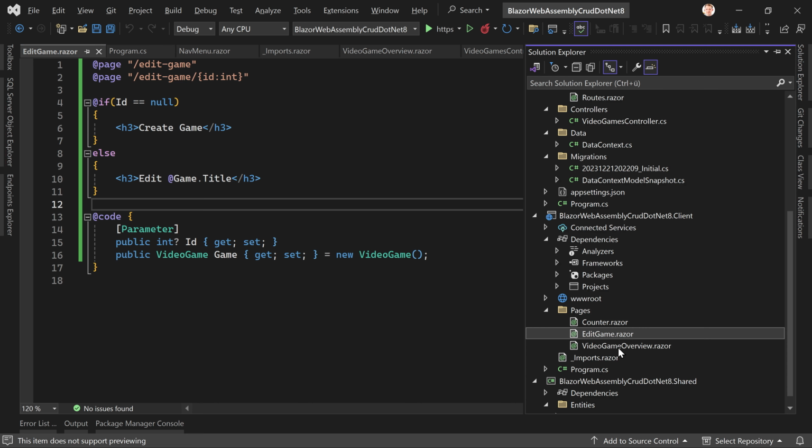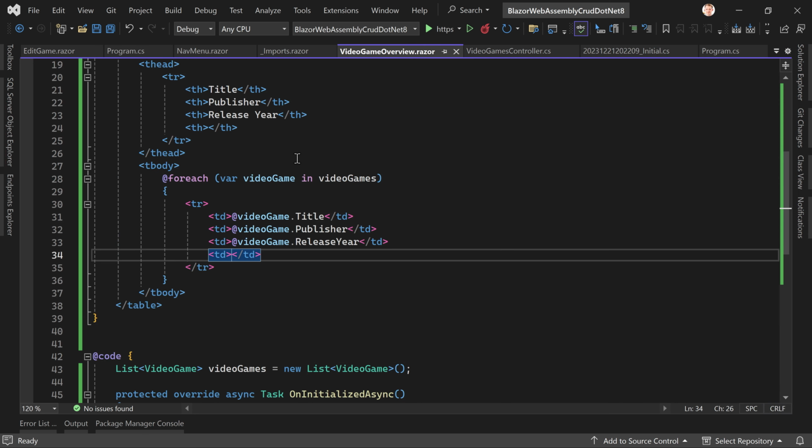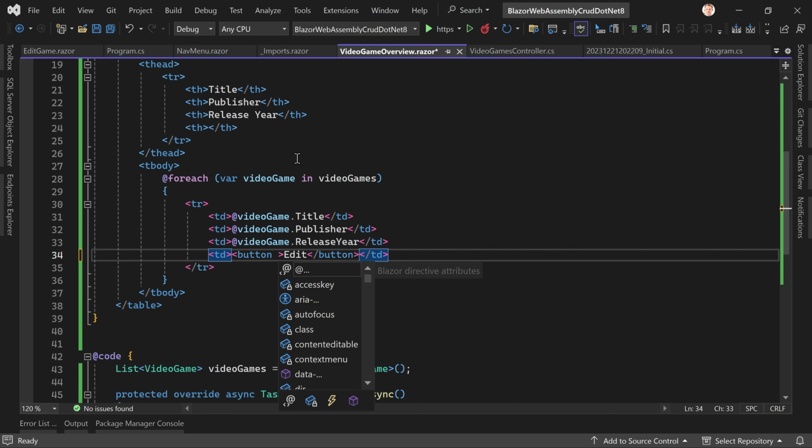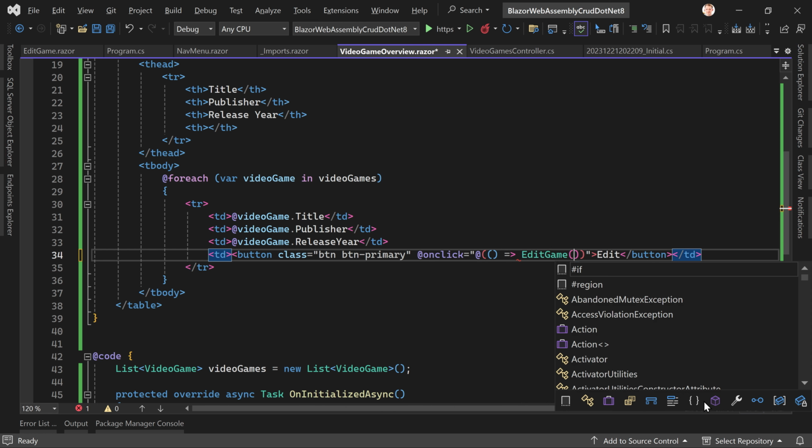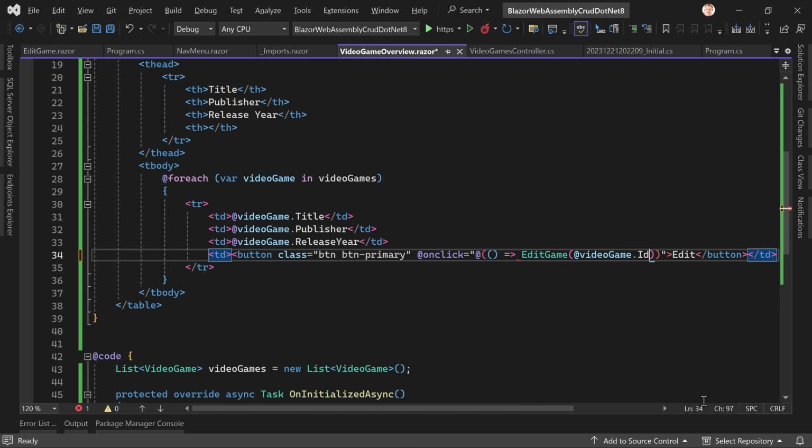And now in our video game overview, I wanted to add a button here. So this is now a button. Let's call this edit, for instance, and we give this thing a class like button primary bootstrap stuff. And when the user clicks on this thing, then we call an edit function. So this would look like that. Since we have to add a parameter, edit game, and then a video game ID. So this would then be our edit button.